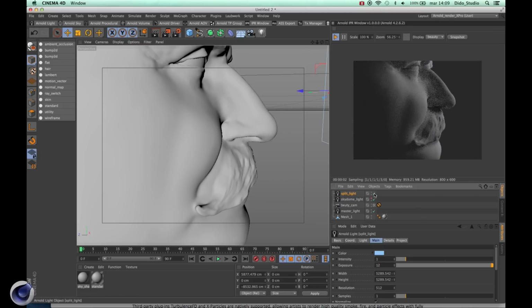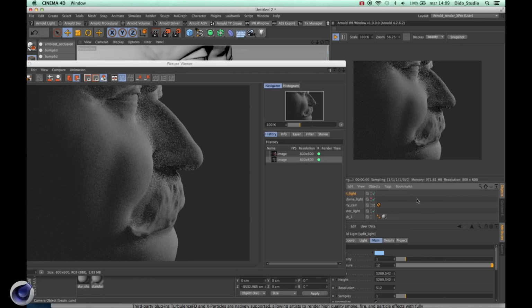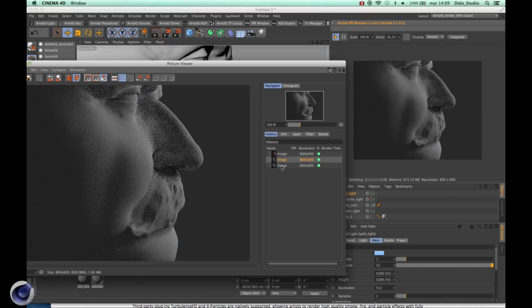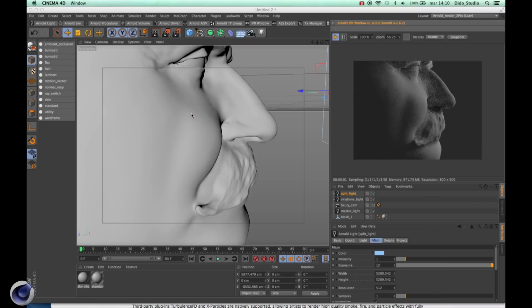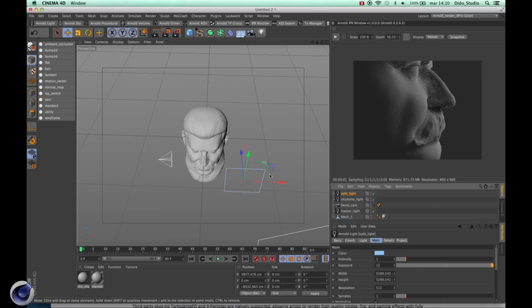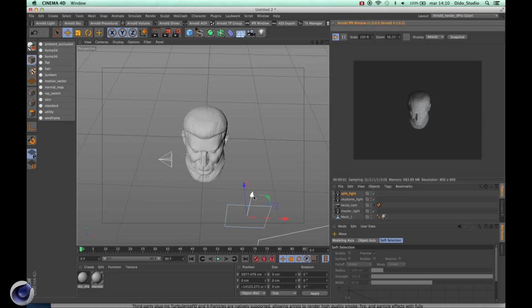Okay, we can see the difference, so I take a snapshot here. I take another snapshot here, and we can see the difference. Okay, perfect. So I want to change the position again because I don't like this one.